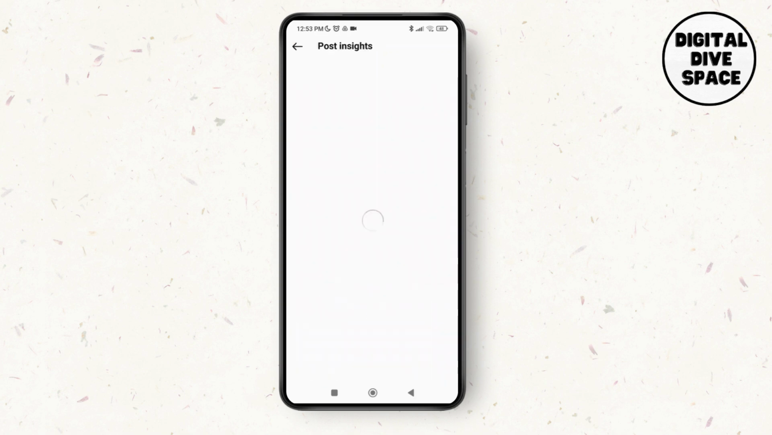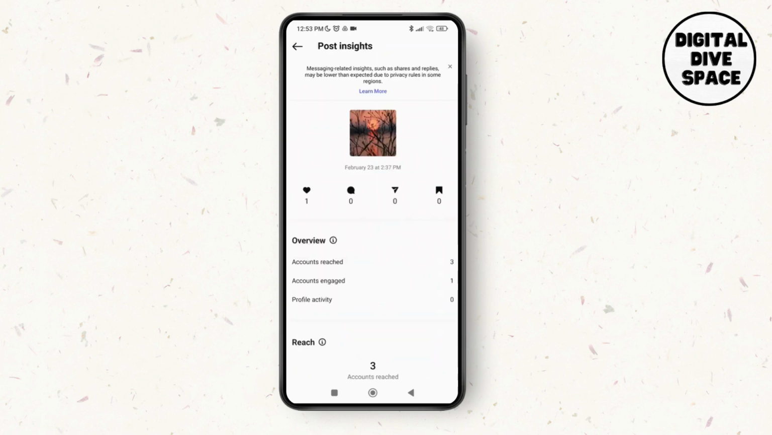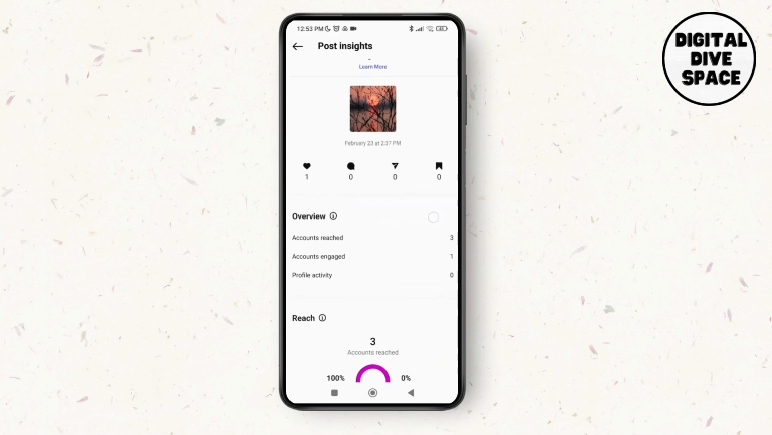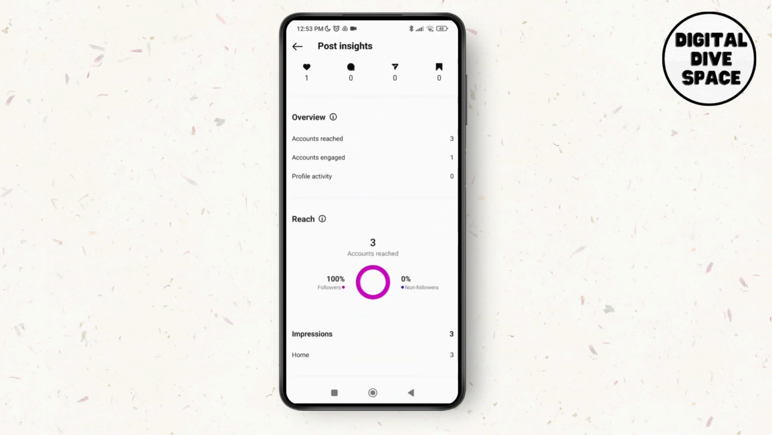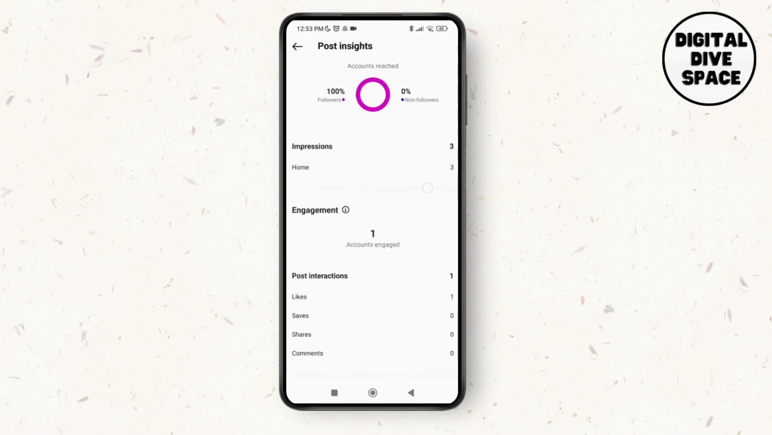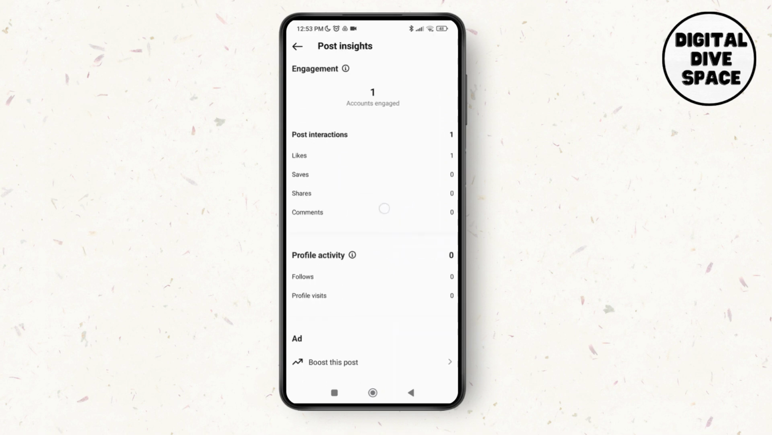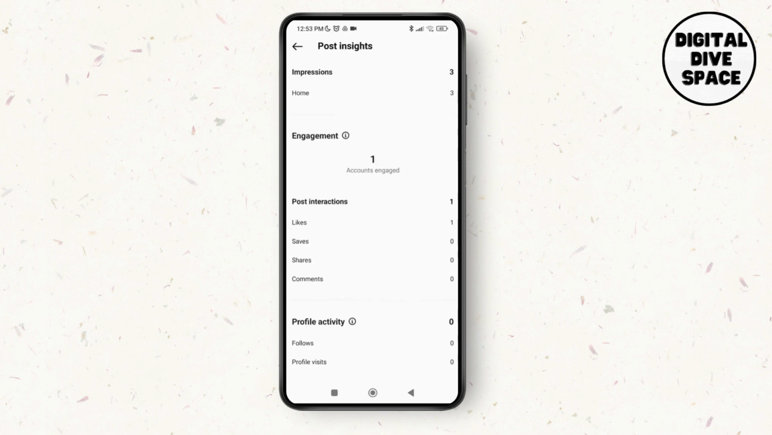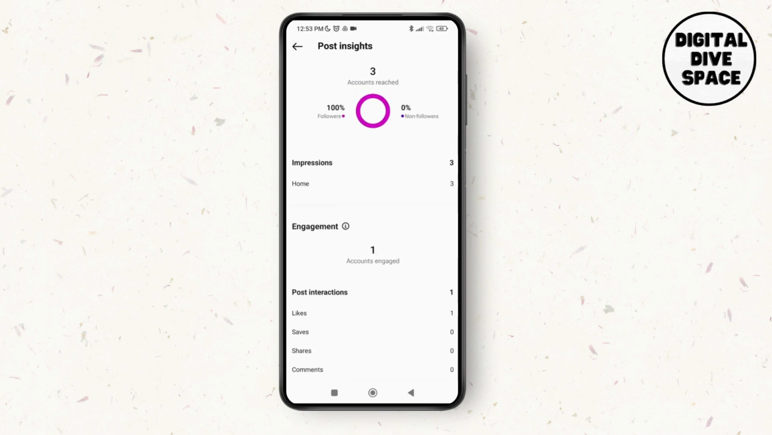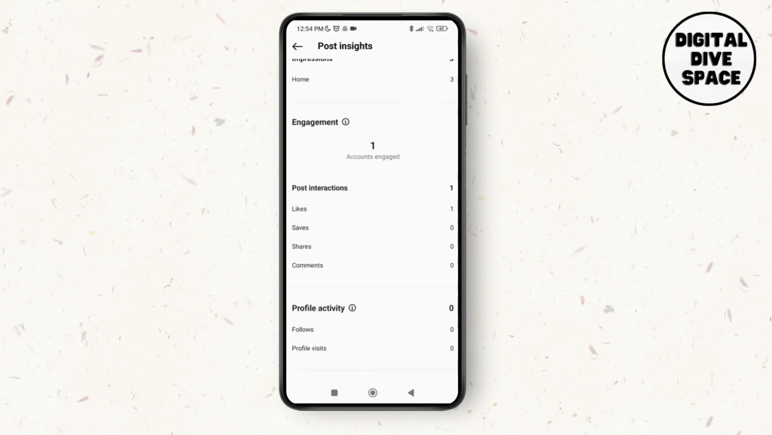So tap on it. And as you tap on it, you can see the number of accounts reached, engaged, profile activity over here. You can see the impressions, engagements, profile follows, visits over here. But to see who has shared your post on Instagram, it's not a very practical way, or it's not possible in Instagram as of now. So you can only see the number of posts that has been shared or that has been visited, but not who has shared your post on Instagram.